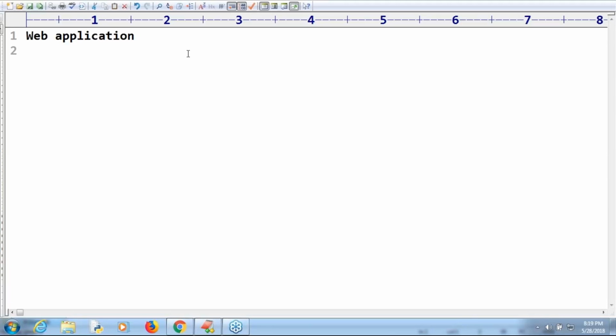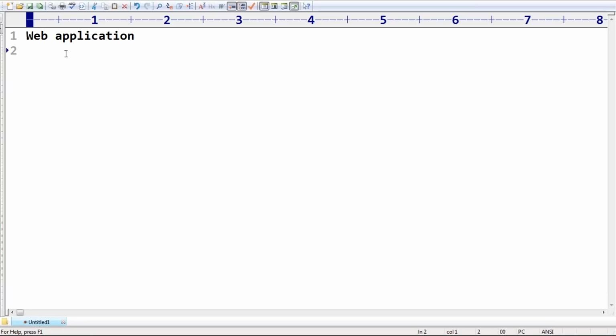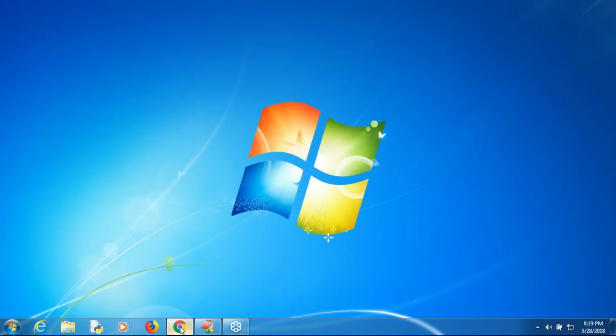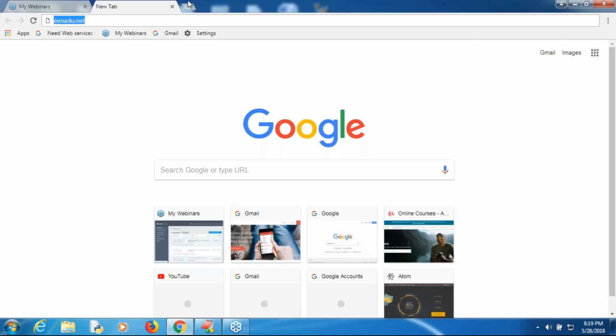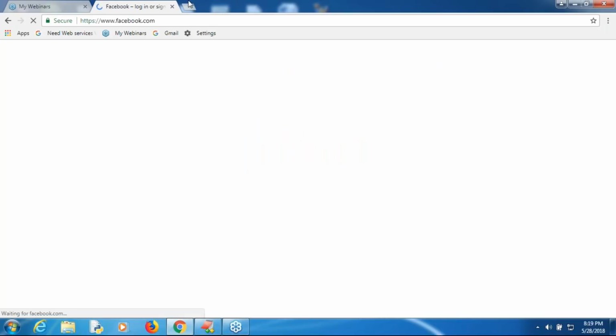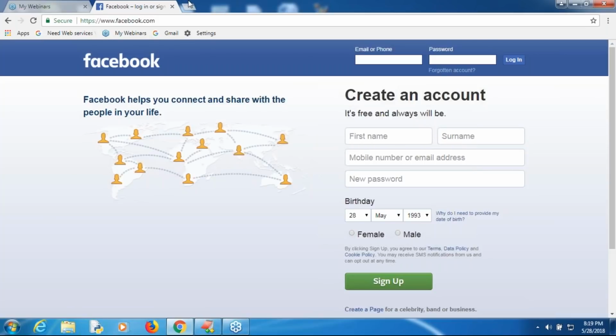Next, every web application has two important components. The first component is front end, and the second component is back end. Every web application contains two important components, front end and back end. Suppose I open facebook.com, what I'm seeing is nothing but the front end.